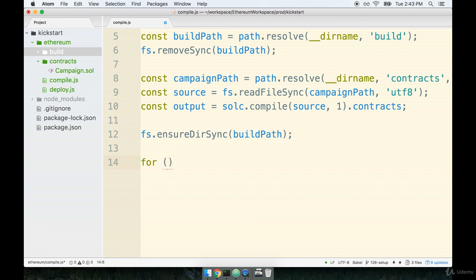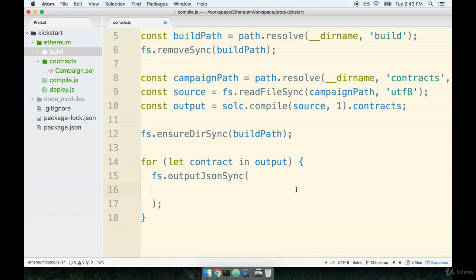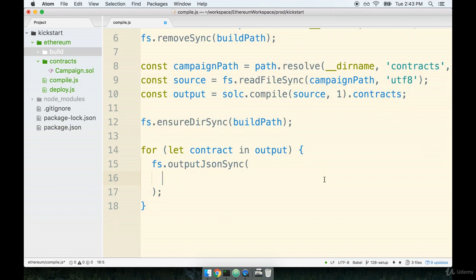I'm going to say for let contract in output. Then I'm going to call a function off the fs module. I'm going to say fs.outputJsonSync. I'm going to call that function, and we're going to pass in two separate arguments. These two separate arguments are going to be a little bit long, so I'm going to give myself a little bit of space to type.